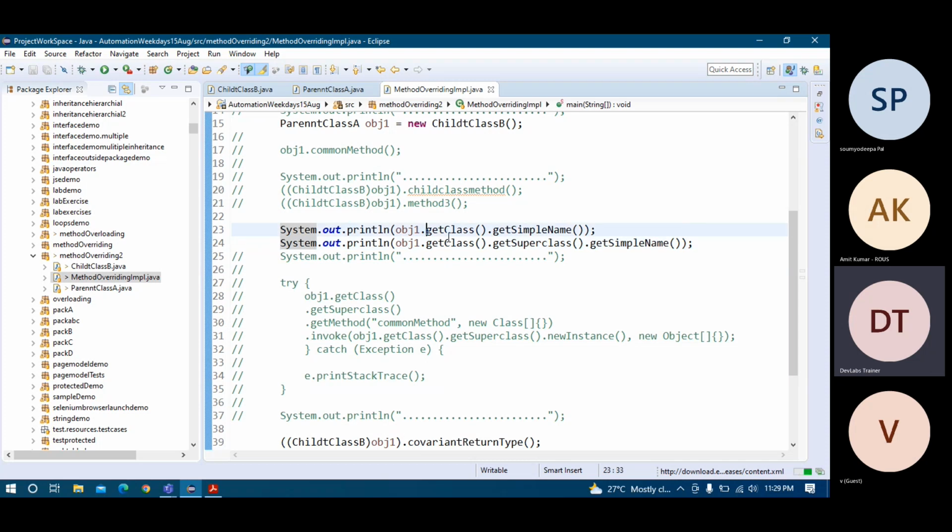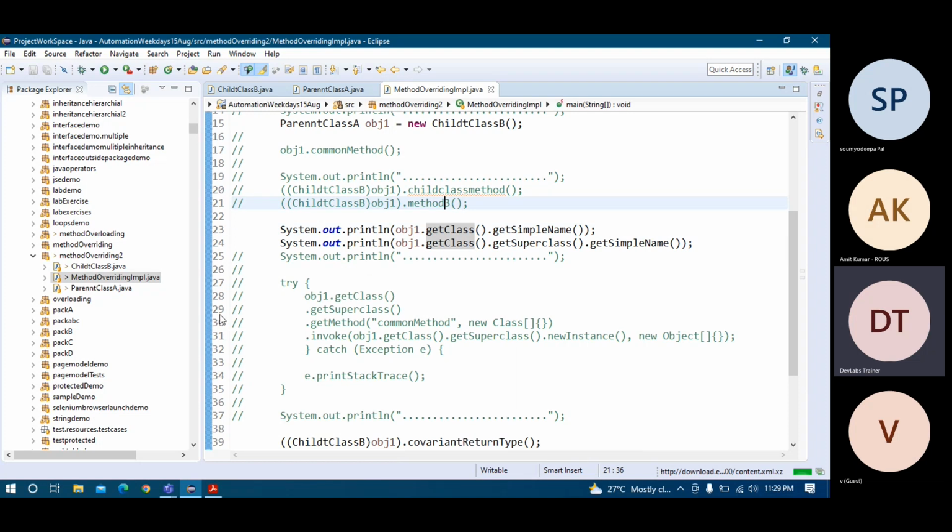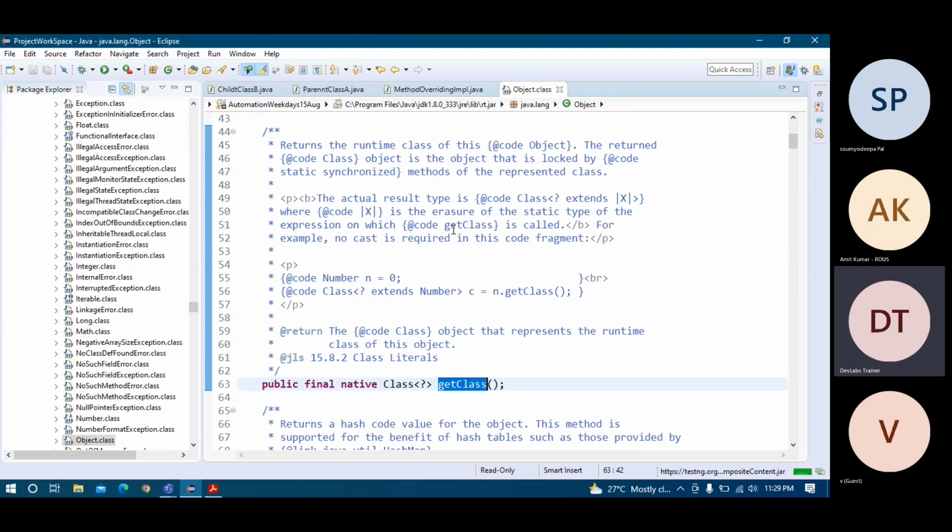If you put a dot here, you will see the getClass method coming. It has some other methods too, and its return type is Class. It is coming from the Object class, but the return type is Class. So Class is another class in Java. If you know, you can go there and check.